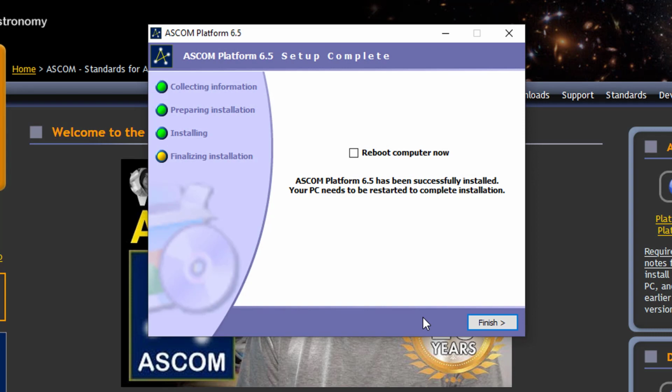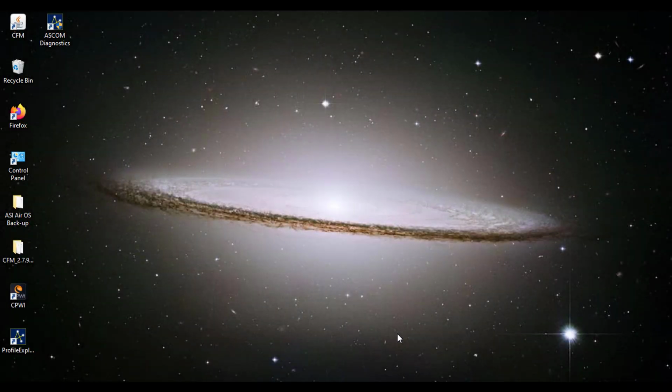Okay, there we go. So when you're done installing ASCOM, you do need to reboot your computer. So you just check this box and go ahead and reboot. All right, so with the computer restarted, the ASCOM installation is complete. You can see that was pretty simple.